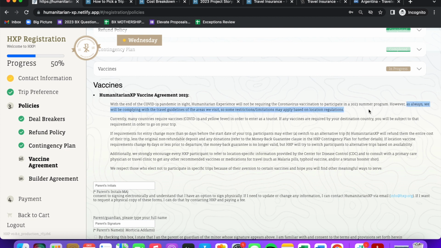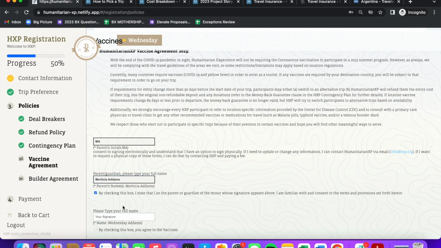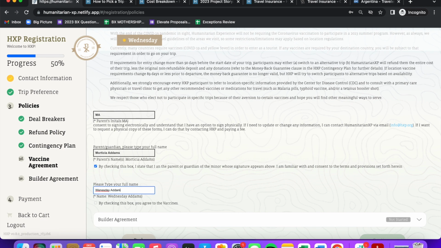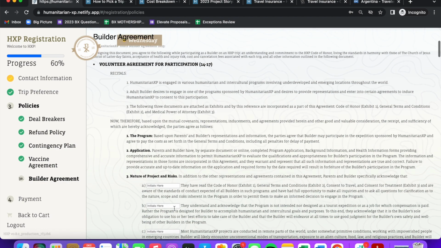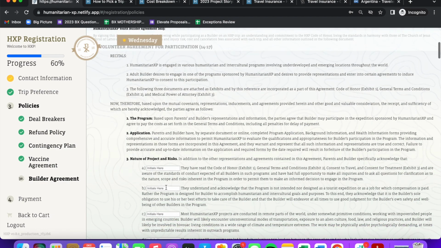Vaccines, this year we're not going to be requiring the COVID vaccine for everyone, but complying with travel guidelines of areas we visit. So make sure that you are looking at that and making sure that if there are any required vaccines that you've got those. And again, making sure her name's spelled correctly. This builder agreement is a good one for Morticia to look into because Wednesday's kind of a troublemaker, and so she needs to make sure she knows what you have to agree to.